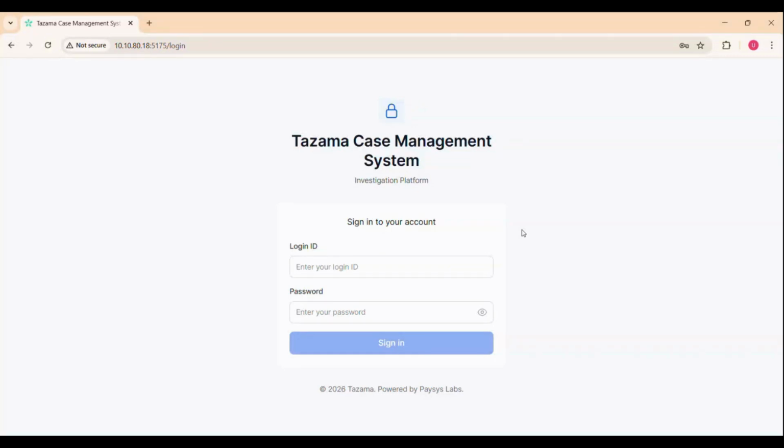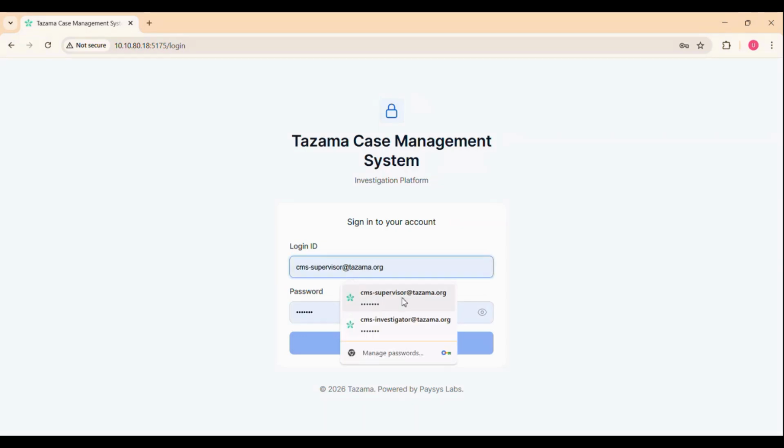In the previous video, we talked about the investigator creating the case manually and submitting it for the pending case creation approval. So now I will log in from the supervisor's role and approve that case. Let's log in.